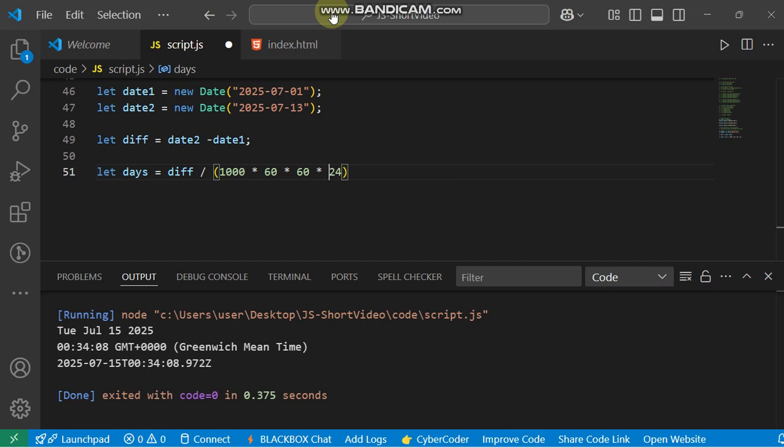Now for those of us who don't understand, this is almost like saying 60 seconds make 1 minute, 60 minutes make 1 hour, 24 hours make 1 day. So this is the second, 60 seconds make 1 minute, 60 minutes make 1 hour, and this is 24 hours making a complete day. So this is where we stop with this for now.